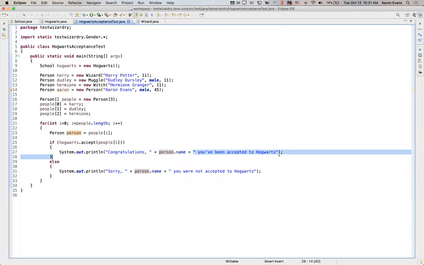And then this is another string. So I have 3 strings that I'm adding or concatenating together. We're joining these 3 strings into one string and then printing them. Same thing with sorry, person name, and you are not accepted. All right, I think this will work.